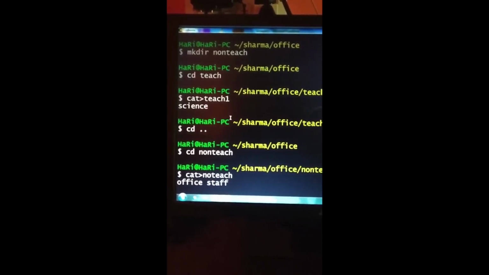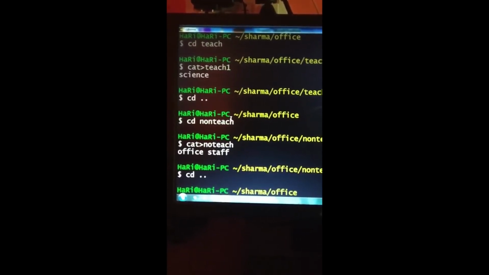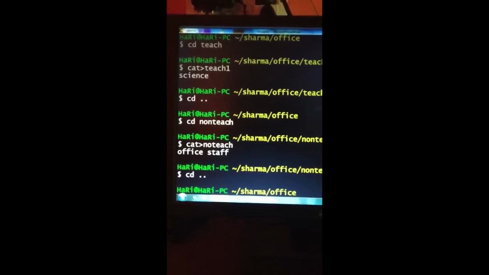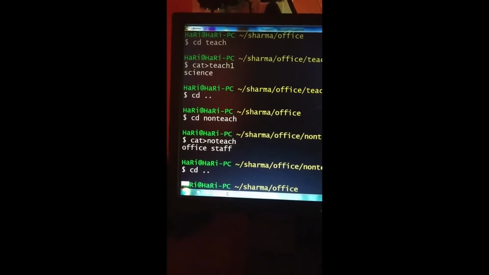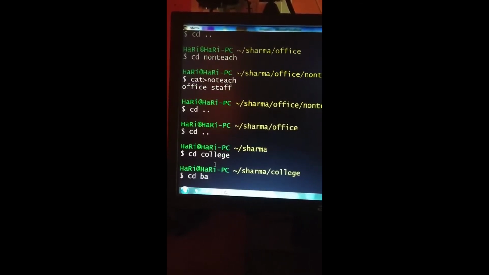Come back to the parent directory, that is office. Change your current working directory to non-teaching. Create one file under non-teaching. So the next question is to move the content: go to the BA directory and then move its file to the non-teaching directory.